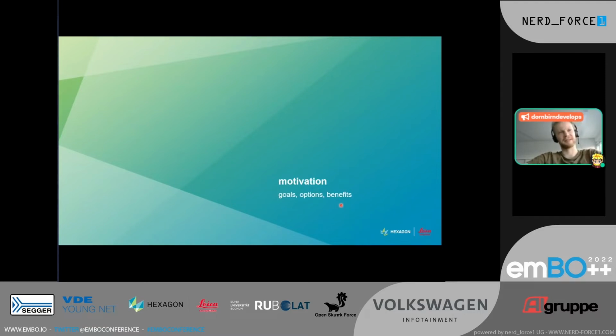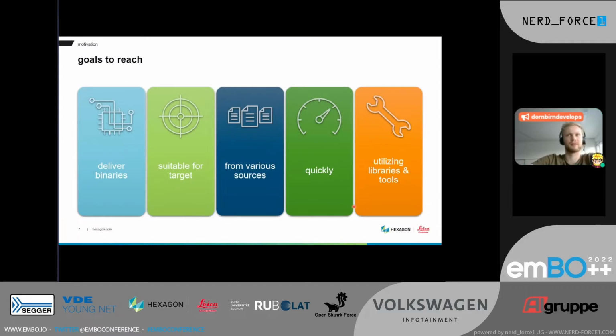So why am I giving this talk? First, we have to know which goals we want to reach as C++ developers. In a nutshell, we want to deliver binaries that are suitable for a certain target or multiple targets. And we use various sources from different locations in order to get to those binaries, and we want to have it rather quickly. As well as, since we do not want to reinvent the wheel all over again, we want to utilize libraries and tools as much as possible to have an easier job.